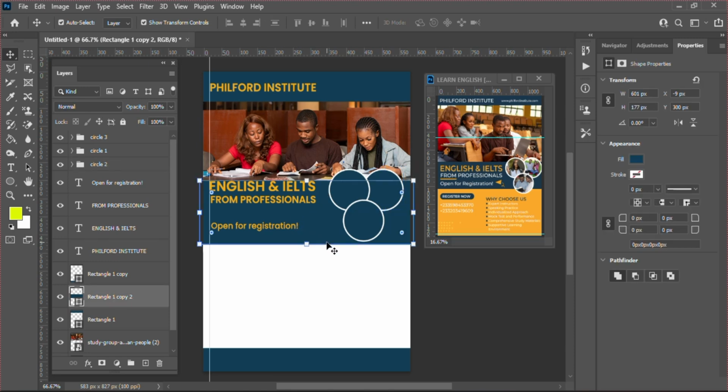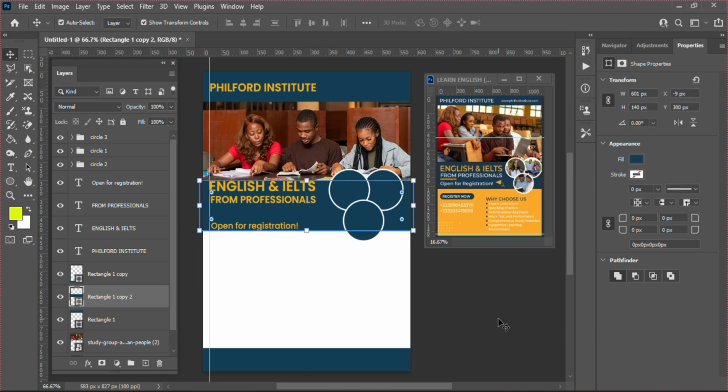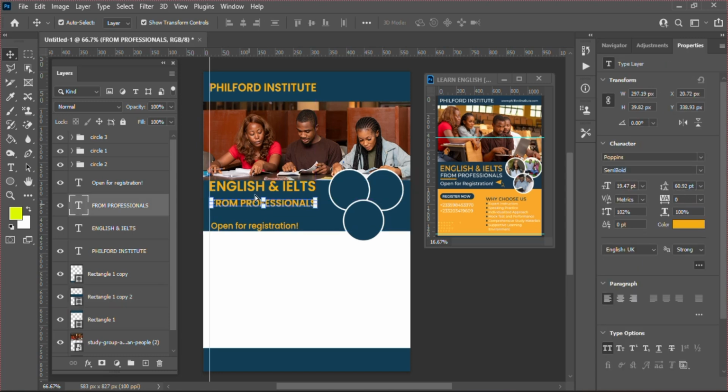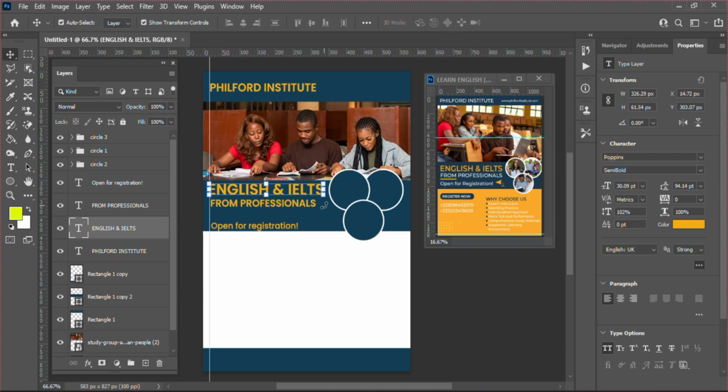And then my rectangle here is too much, so I'm going to decrease it here. All right, and now I can position my text very well. So my English and my IELTS, let me position it well. Let me increase the size a bit. This is good. I hit Enter. I still pull it down.